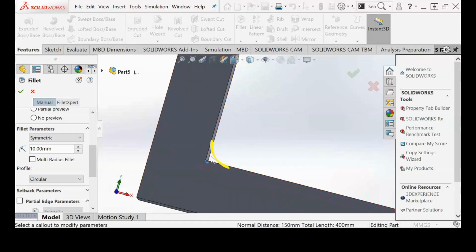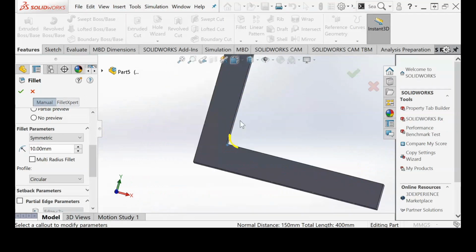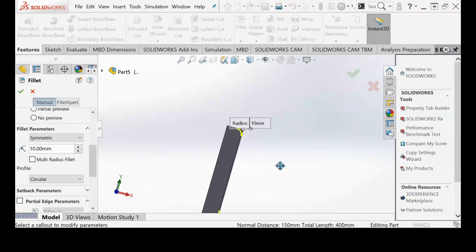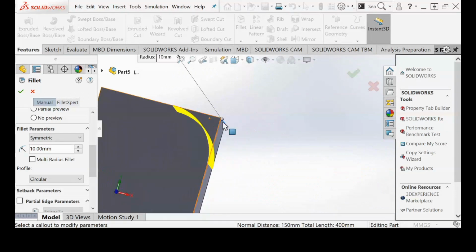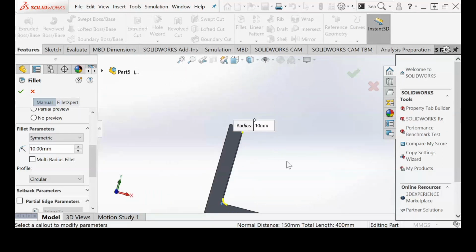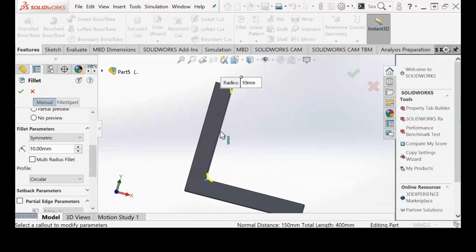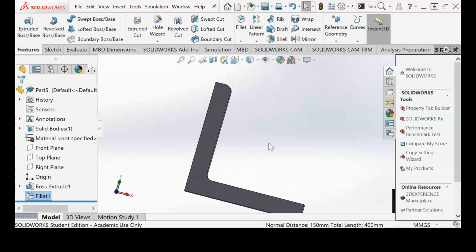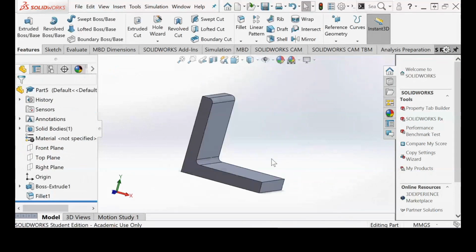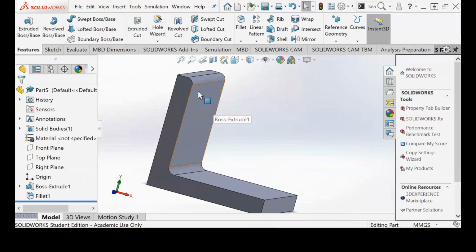Right, so it's going to add the material underneath that yellow preview. When we provide the rounding, it's going to subtract the material, so it's going to get rid of this extra material here. Yes, so that is how we can do this simplest form of the rounding. And obviously you can see the change in the transition of the surfaces. So we want to avoid the sharp corners for getting rid of the stress concentrations.